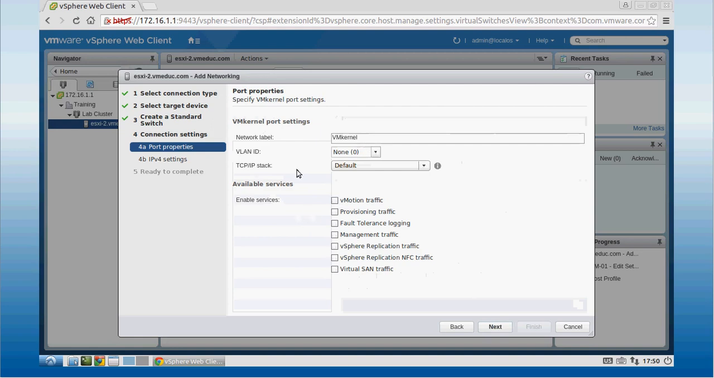I have to decide what kind of traffic this is going to support. It's going to support vMotion traffic, so I'm going to name it vMotion VMkernel. In fact, let me be sure. Let's see what it says in the lab. I believe it should be vMotion traffic. I think that would be best. We know it's VM kernel traffic, so vMotion traffic. Okay, I'm going to hit next again.